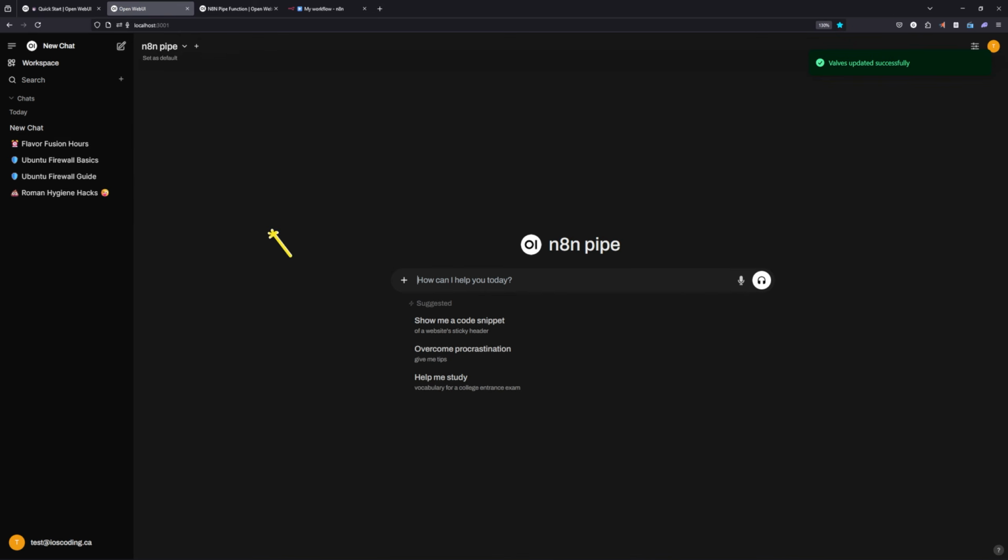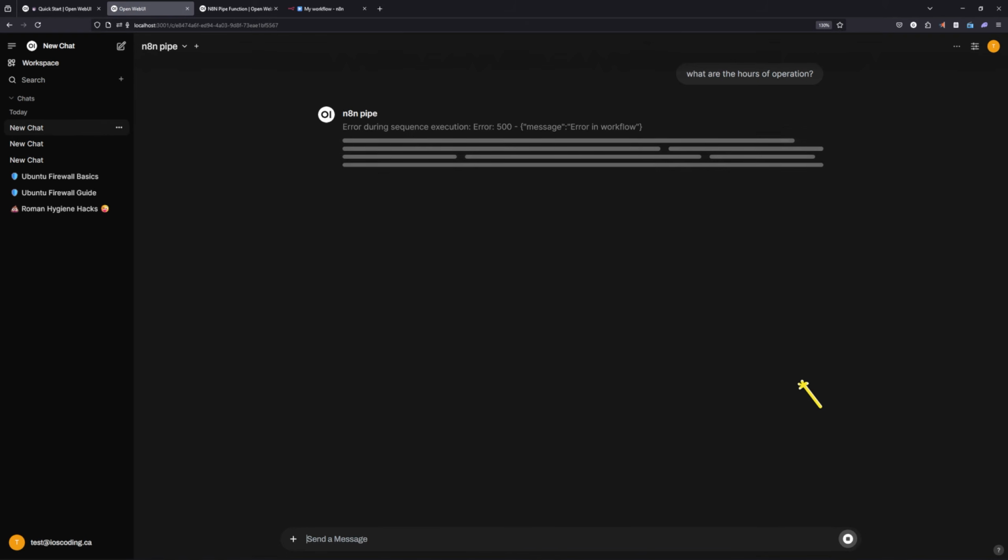Let's start a new chat. Let's ask the same question. Click on the send button. And here now we have a different error message. Initially it was the connection issue. Looks like right now it is not the connection issue. Instead there's some sequence execution error.